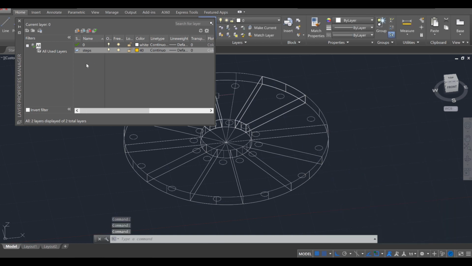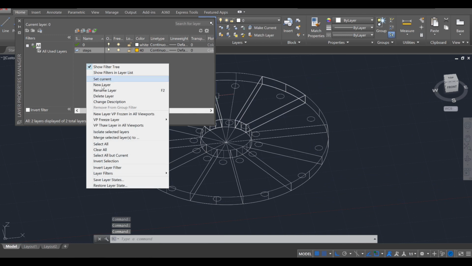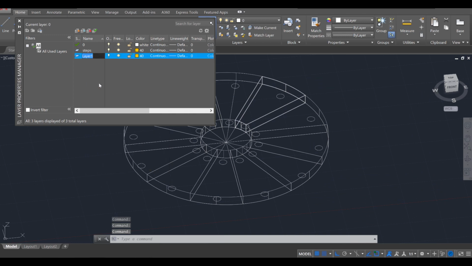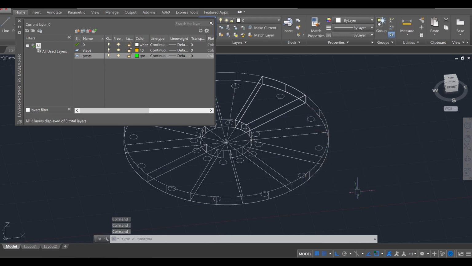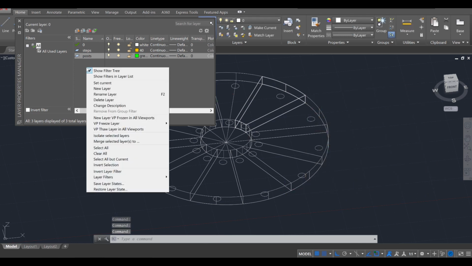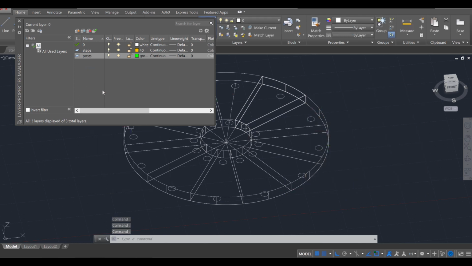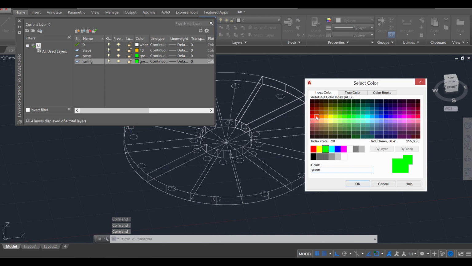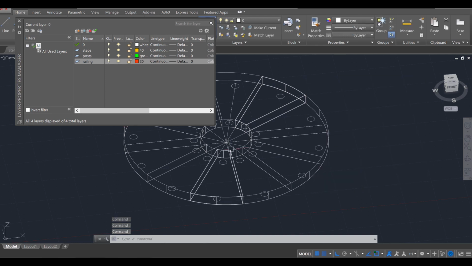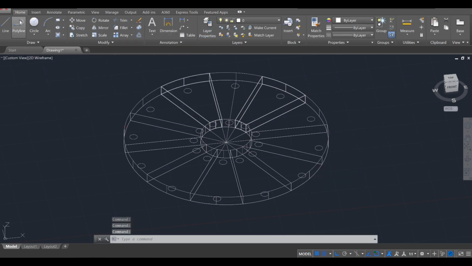Press OK, and then we're going to right-click on this open space, allocate another new layer, call this one Posts. Okay, click over there. We're going to give it a color. Let's give it green. Press OK, and then we're going to right-click one last time, create one more new layer, and call this one Railing. Okay, click over there, allocate a railing color, let's say a red, and press OK. And then we're going to close out of this.